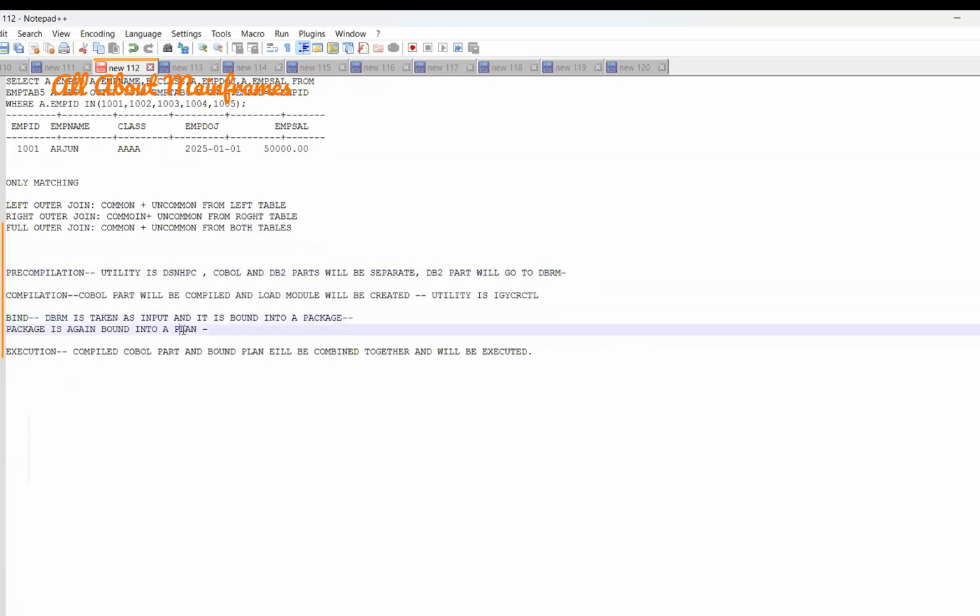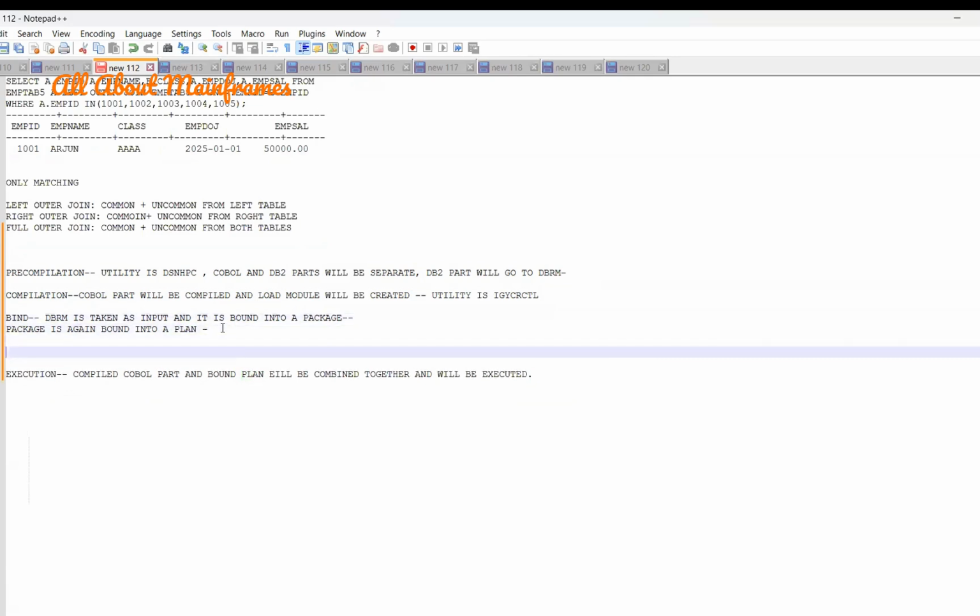Now, a plan is not a library. A plan is a product which every project will have. Most of the time it will be a fixed name. You cannot create a plan with your own choice of name. Suppose your application name is ABC, the plan name may be ABC01, ABCP1, or any name. Most of the time it starts with ABC, the application short form. So the plan name will be decided by the project.